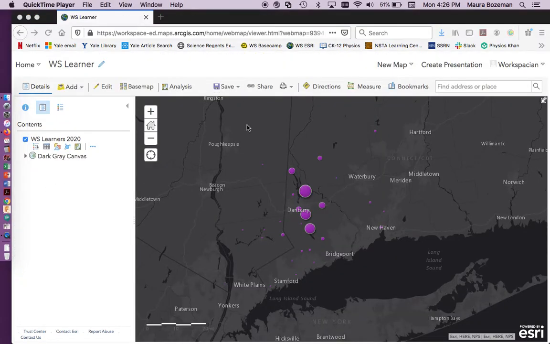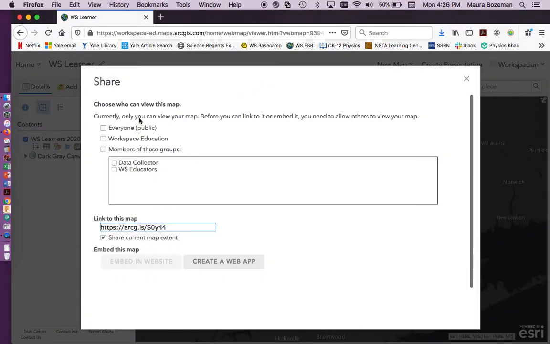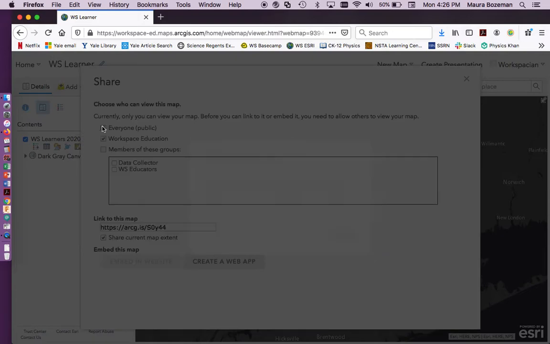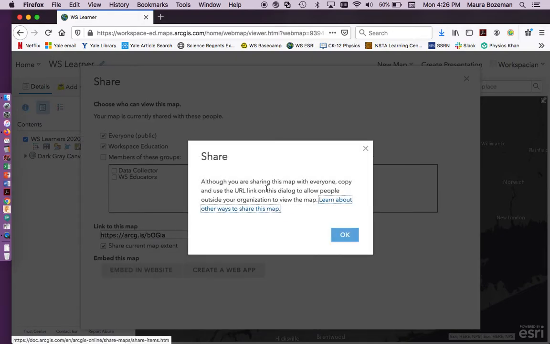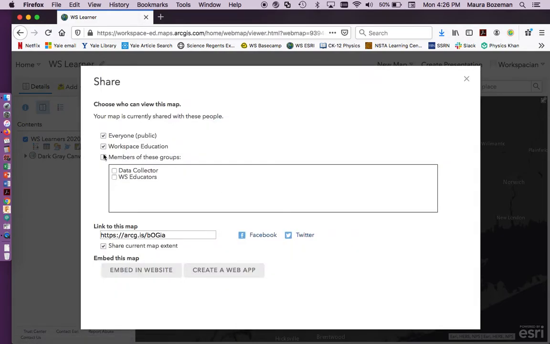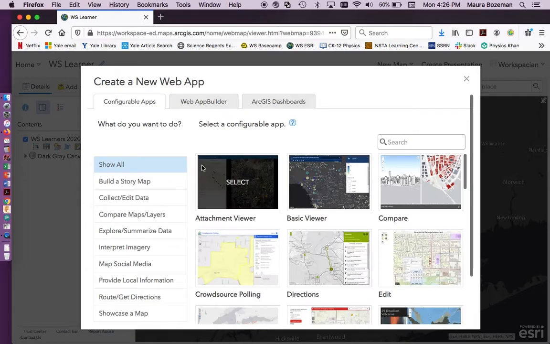There we go, perfect. Okay, so now to make an interactive application from this map, so basically a website that you can share with people and they can kind of play around and interact with your map, you need to share it. So you'll go up to Share and click that, and you can change it with share it with different people. We'll go ahead and share it with everyone.